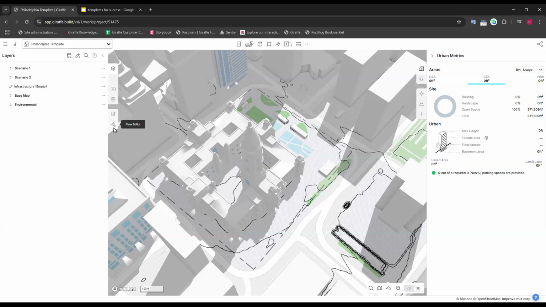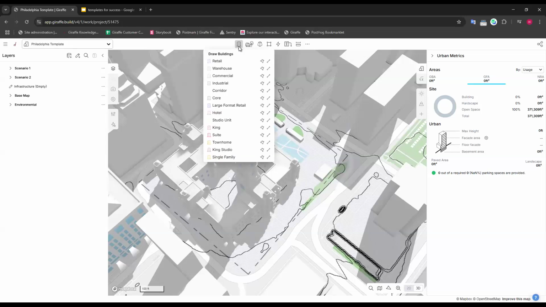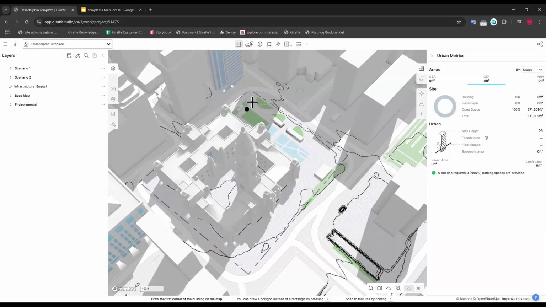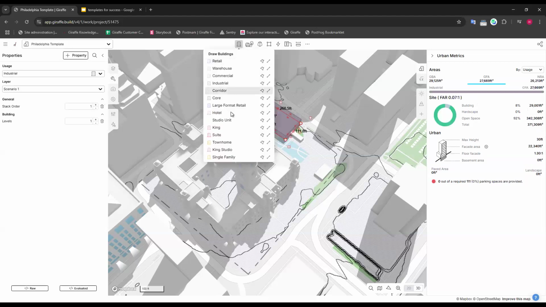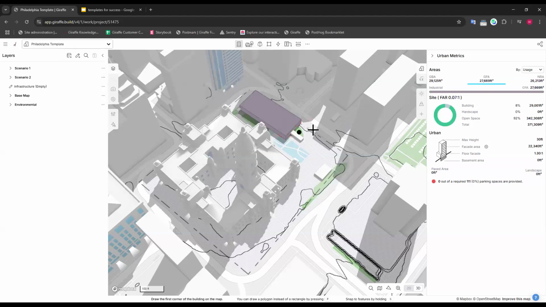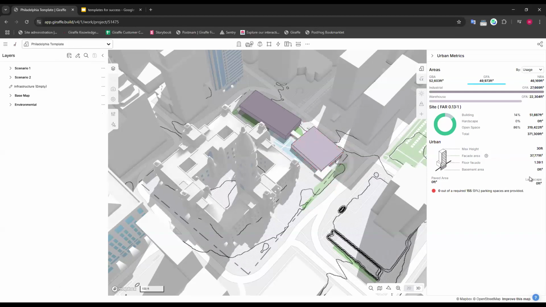Now that we have all of our usages set, we probably want to set up some custom calculations as well. So I'm just going to throw down a couple of buildings here just so that we can build out our calculations. Of course, as usual, our urban tab is doing a great job of calculating out everything for us and making sure everything looks good.